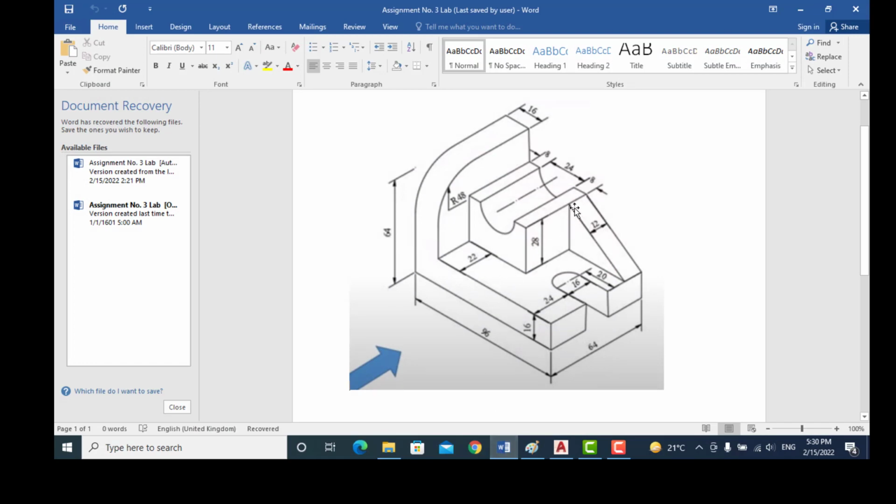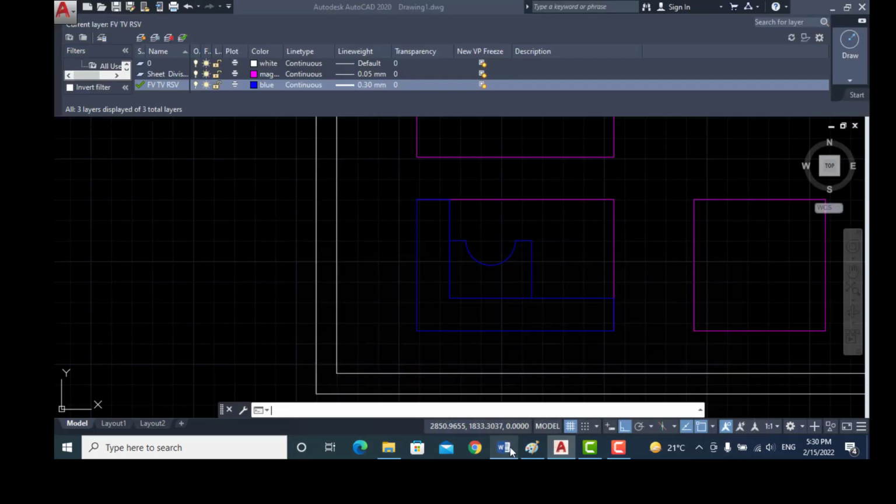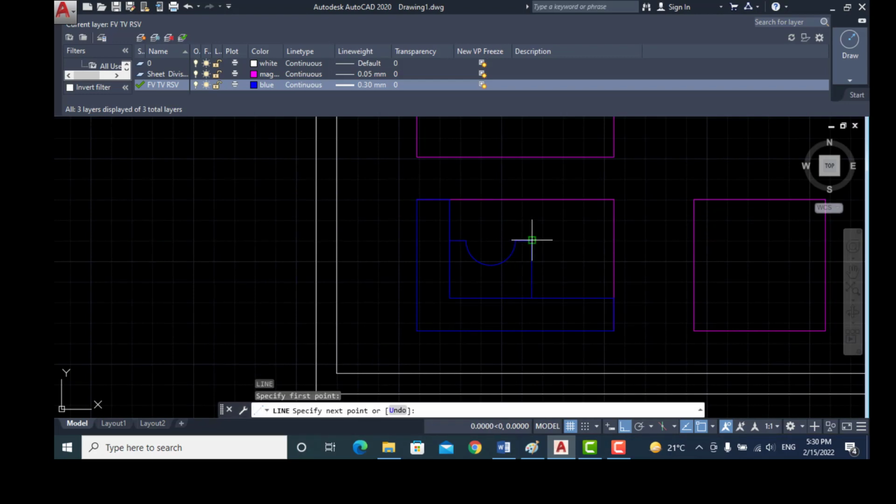Now join this edge to this edge. Simply join. Turn off ortho mode and simply join these portions. Erase these extra lines.